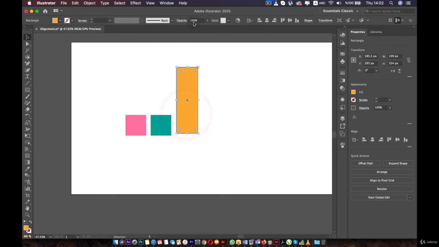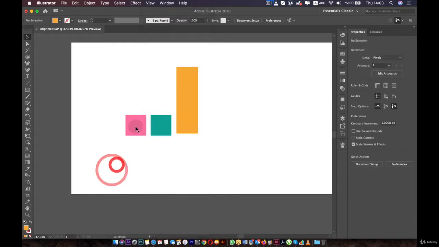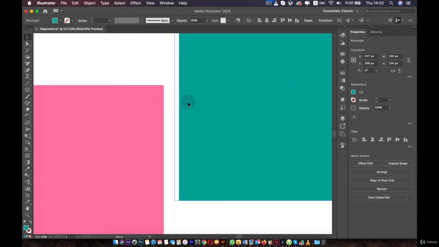Let's move to Snap to Pixel. Go to the View, and if you come over here, you have Snap to Point and Snap to Pixel. Now let's explain Snap to Pixel. If I zoom in, when you're moving these things around, it moves pixel by pixel. It's not smooth. As you can see, it's laggy and it goes pixel by pixel.